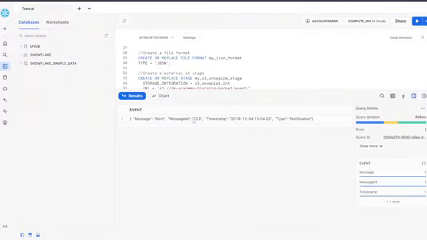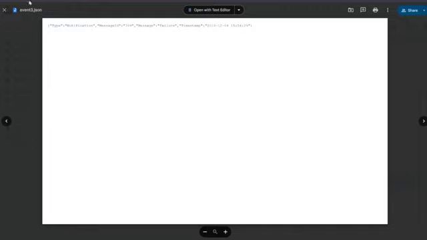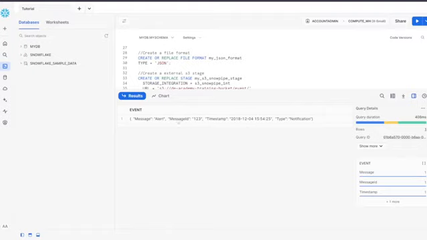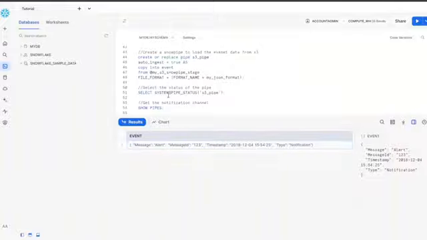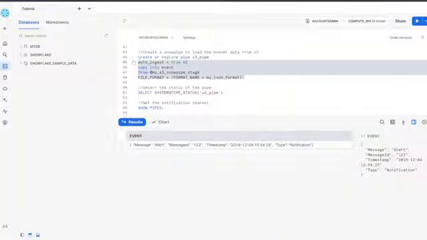Now you see the event which we have uploaded is event one, where I have the message ID as 123 and the message is alert. If you see the table, I have this message ID as 123 and message is alert. So now my Snowpipe has successfully loaded the data from the event we uploaded automatically into my table.